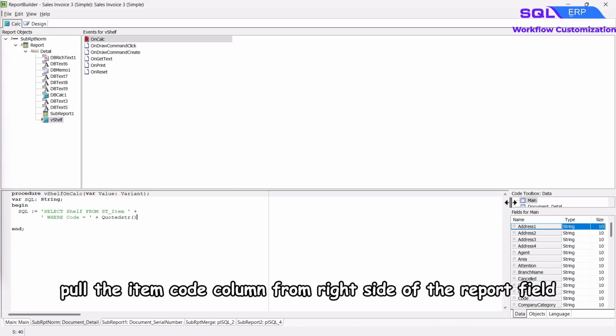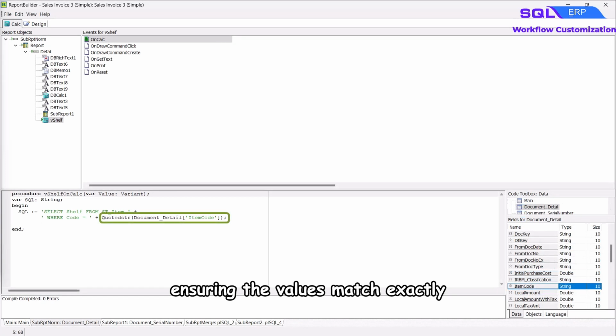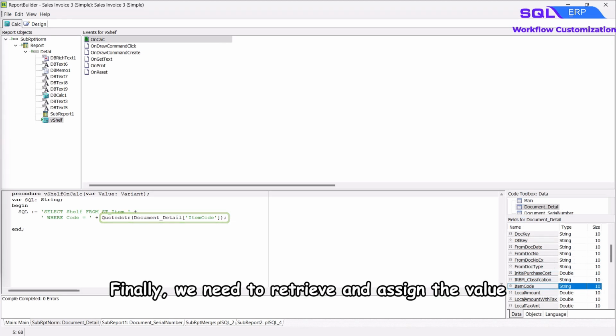Pull the item code column from the right side of the report field. Link to the report's item code column name, ensuring the values match exactly for the system to retrieve the information successfully. Finally, we need to retrieve and assign the value.